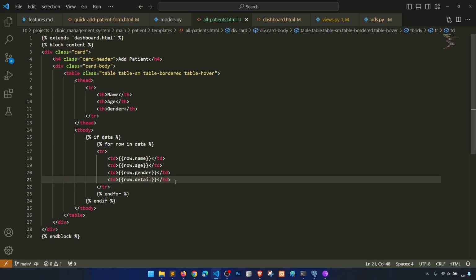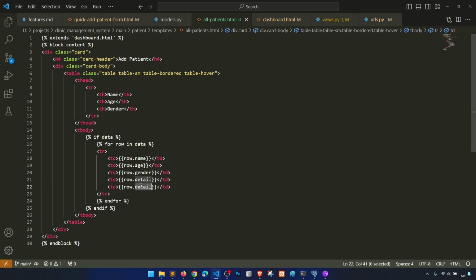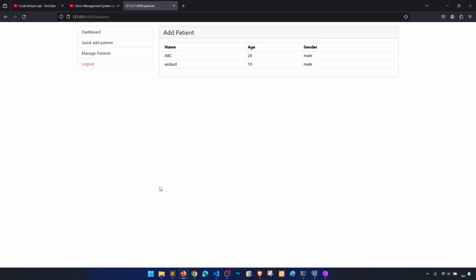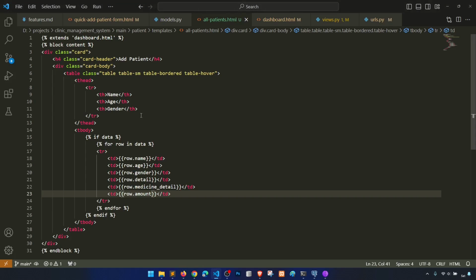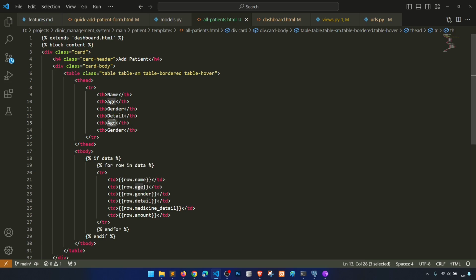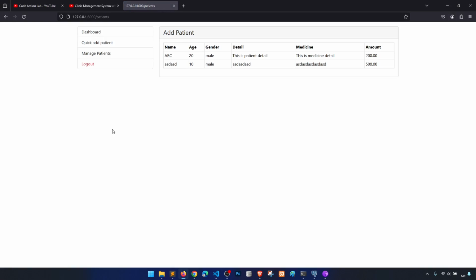Detail means what illness he is suffering from. Similarly the medicine detail, and how much amount he collected, we can see. So this is the medicine detail. We need to add all of this detail: medicine, and then the amount he collected. So this is the thing.